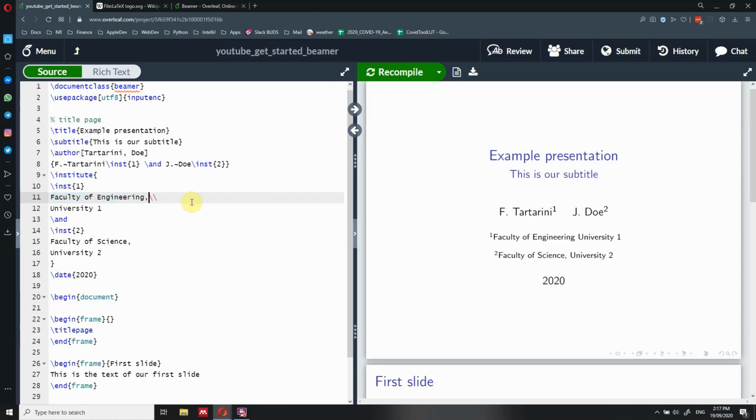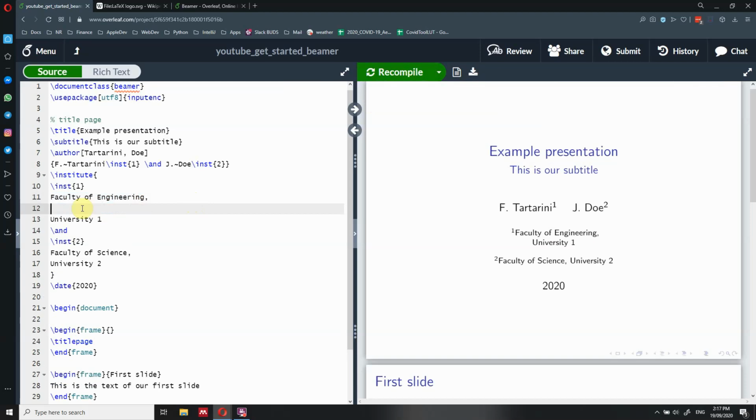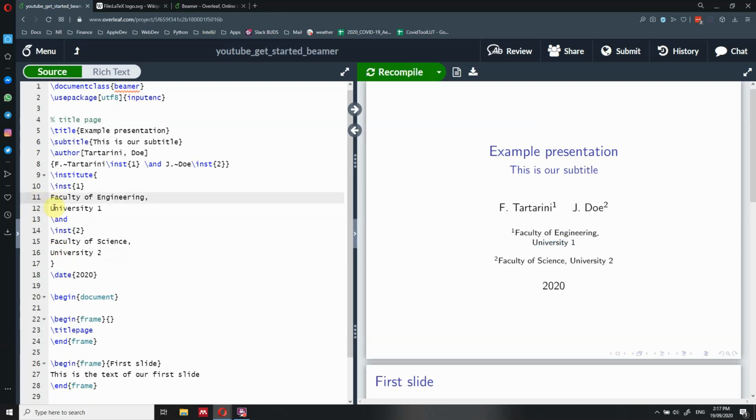But if you want to put it on a new line, you have 2 options. Either you leave an empty space between Faculty of Engineering and University 1, and that should work. As you can see, the university here is now at the bottom. Here it is not, because we have not left a white space. Alternatively, you can even have everything on the same line. So we can go back here and have everything on the same line.